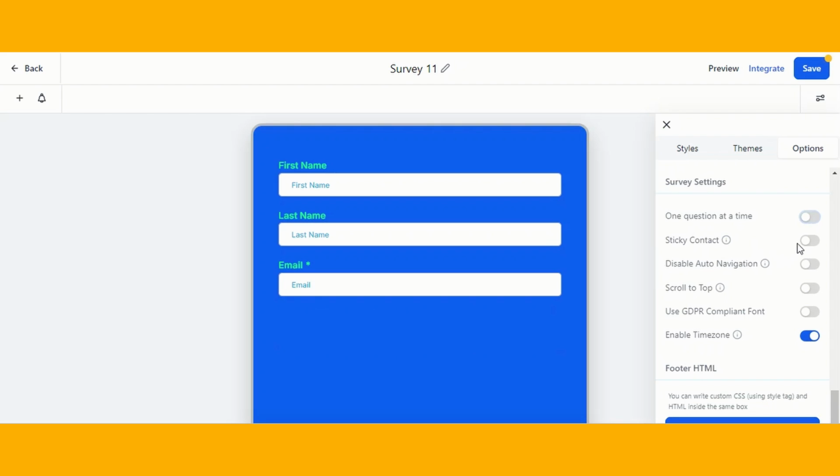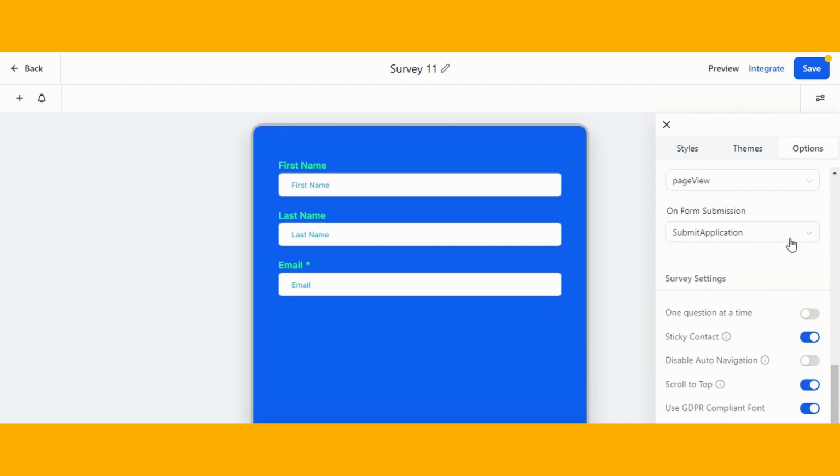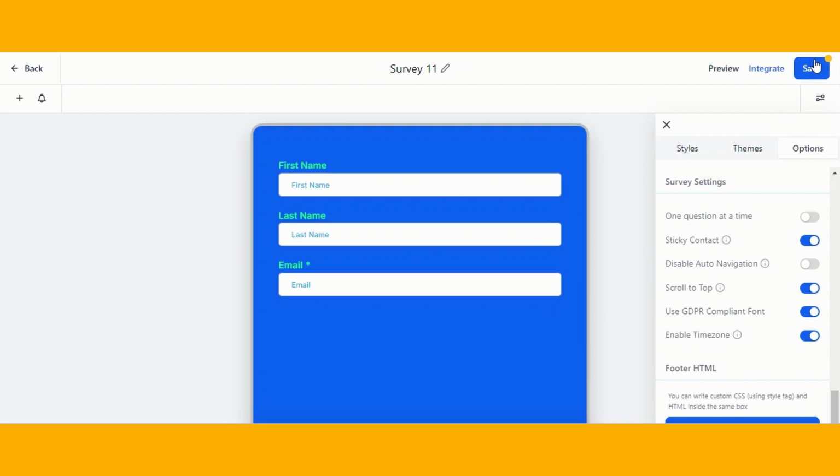Allow sticky content to autofill contact information that was previously entered. If you turn on the disable auto navigation option, the survey will not automatically go to the next step. Allow the scroll to the top option for each step for smoother navigation and to comply fonts with GDPR. Lastly, you can enable a time zone option to capture the time zone of an individual who is submitting the survey. Finally, click on Save and preview your masterpiece.